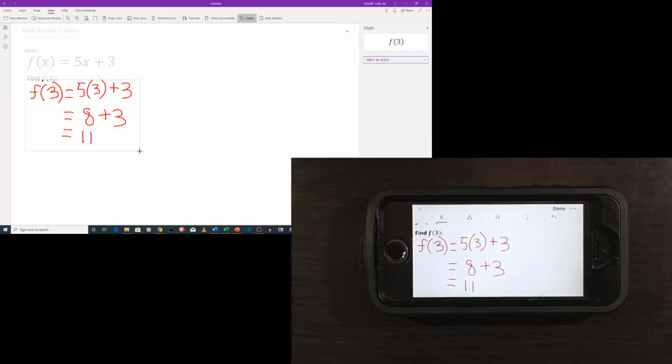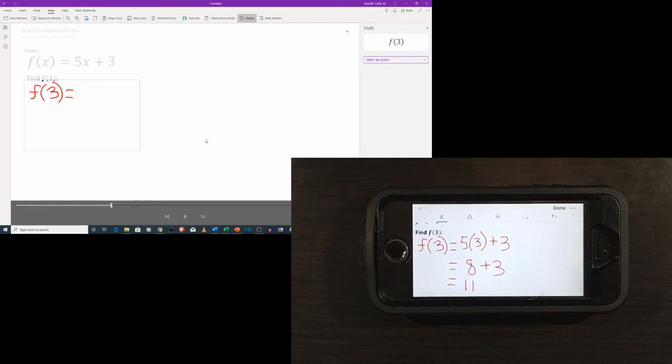Now watch what happens. On my screen, it replays what they wrote in the sequence that they wrote it. Now watch what I can do as a teacher. This was impossible in any other scenario unless you're literally sitting there watching the student write.